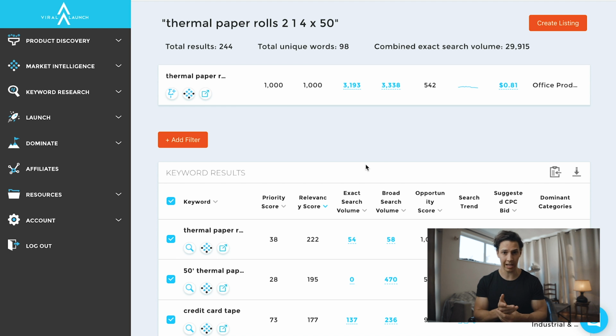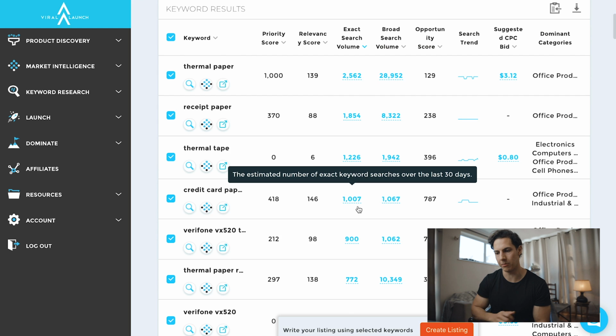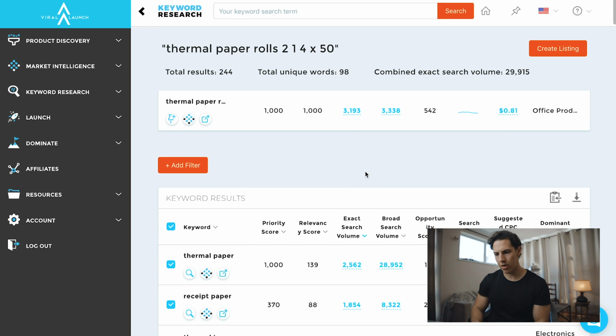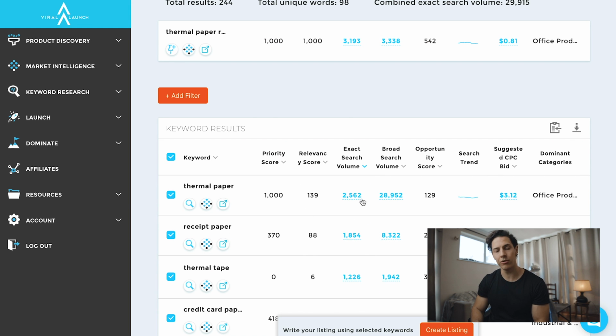So if you can rank for those keywords that are being searched, it means you're going to start getting those sales, because all of that traffic is internal within Amazon's ecosystem. So let's take a look at the exact search volume and search by that. Thermal paper, we can see, is getting 2,500 monthly searches for that exact keyword.